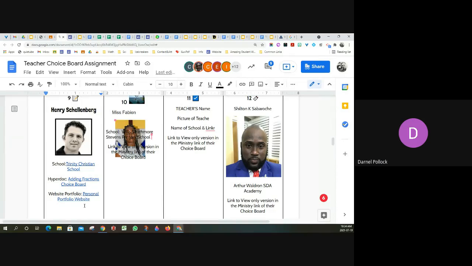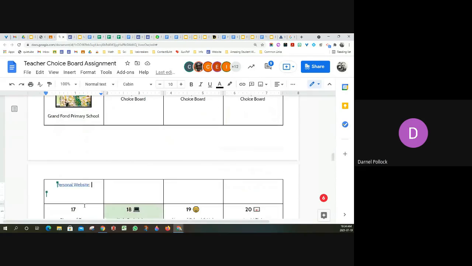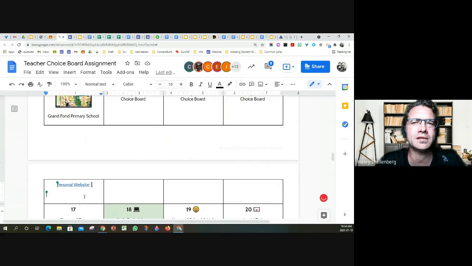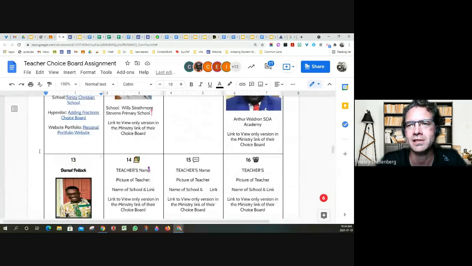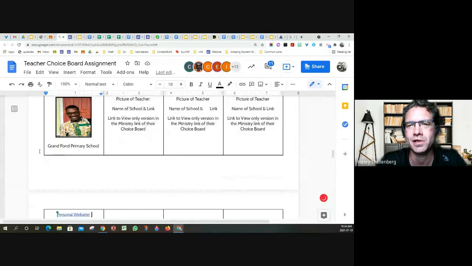Oh my goodness. How come it goes on a page? Don't worry about that, Darnell. That happens to everybody. Just build it in there. This is one of the negative parts of doing it in a Google Doc, is that you have page breaks, right? So don't worry about it. There's nothing wrong with it. Just keep going. You're doing good.